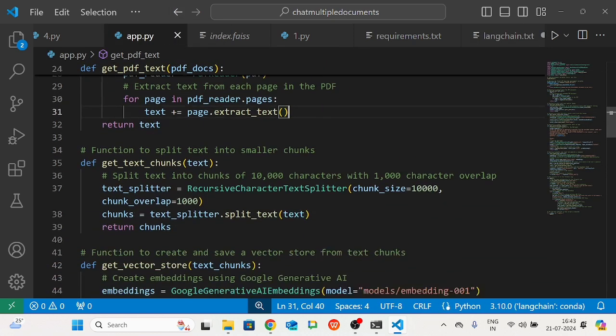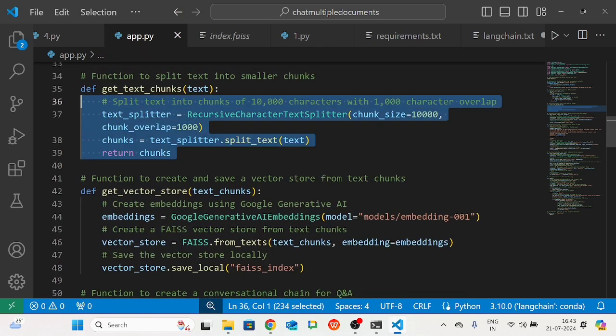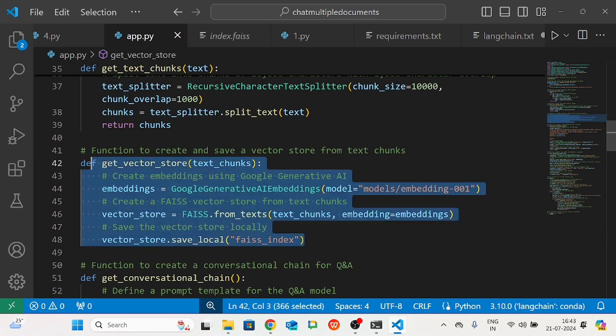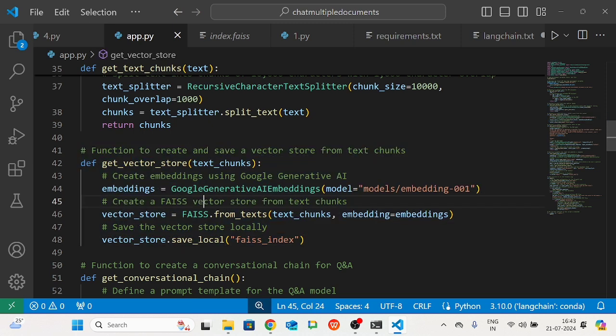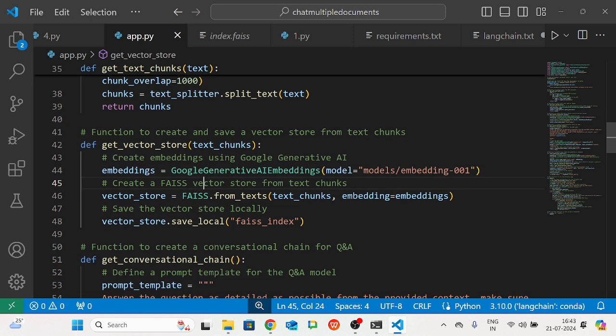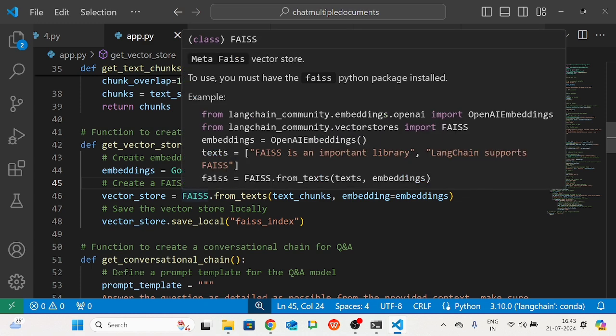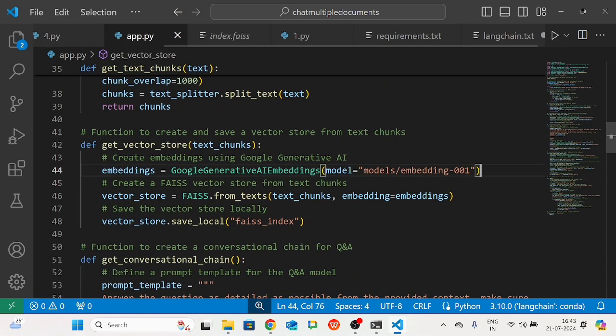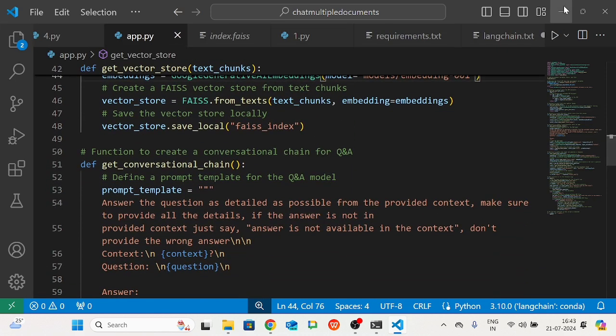See now in the code, where is that part? This is the part which is already explained, the recursive character text splitter. Then this is the part where we get a FAISS index. You can see proper comments are added. Create embeddings using Google Generative AI. Create a FAISS vector store from text chunks. Save the vector store locally. In this way, the vectors are stored locally. I hope this part is clear to all.